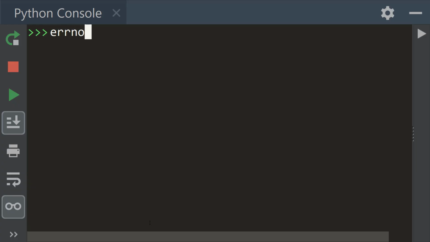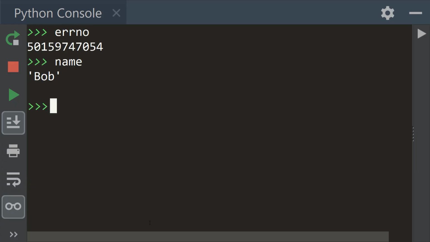Let's hop back into the scenario. Once again, we have the two variables, Erno and name, that we would like to format into a single string. With f-strings, you just need to prefix the string with the letter f and embed the expressions you want within curly brackets. That looks like this. Follow along with me. That's it. And give him an exclamation point because we're happy to see Bob.